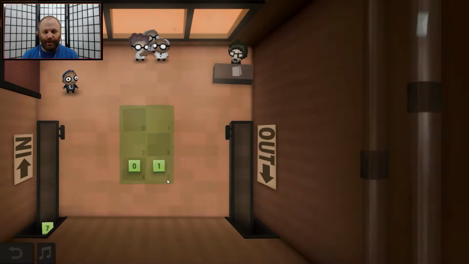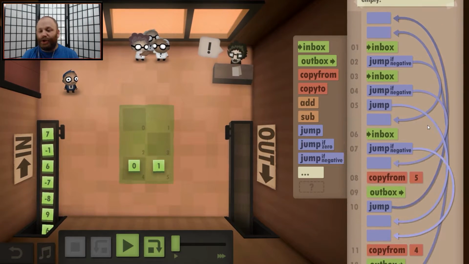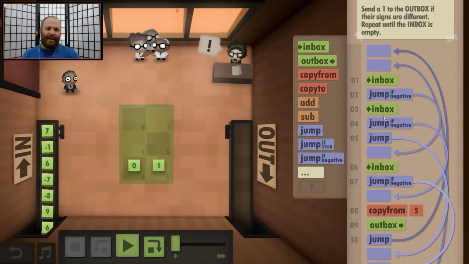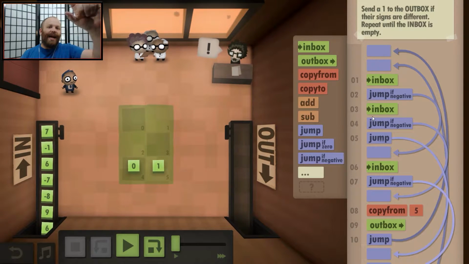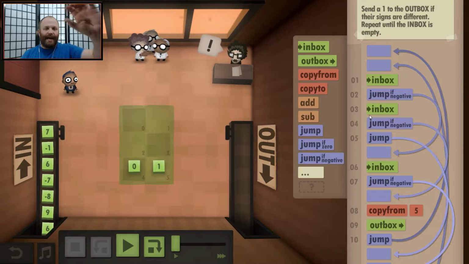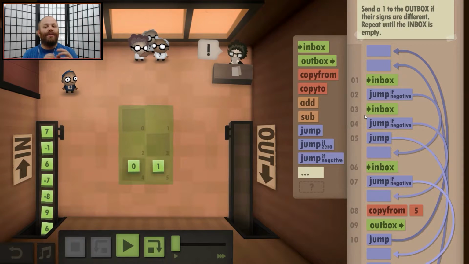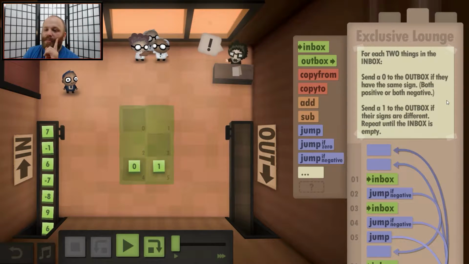First, let me show you his exclusive lounge solution. There's lots of jumps, but basically what he's doing is he groups it. First, he tests if it's negative. There's a group for if it's negative, and a group for if it's positive, and then another group for if the signs are different, and another group for if the signs are the same.